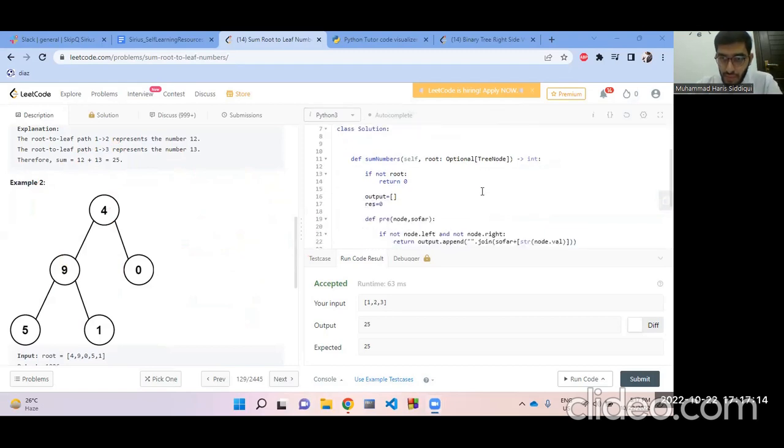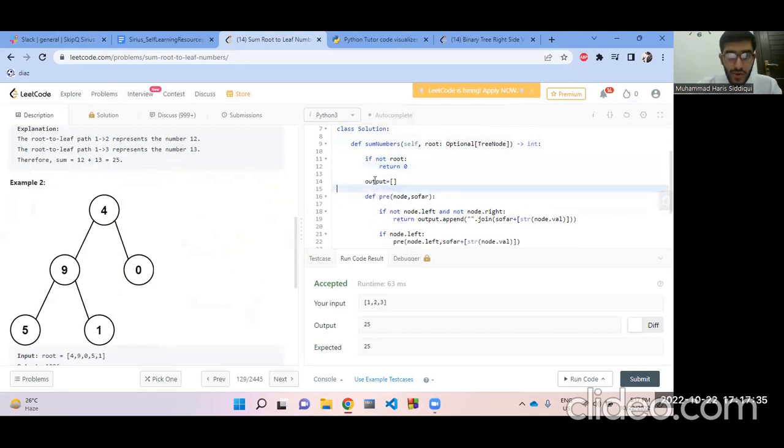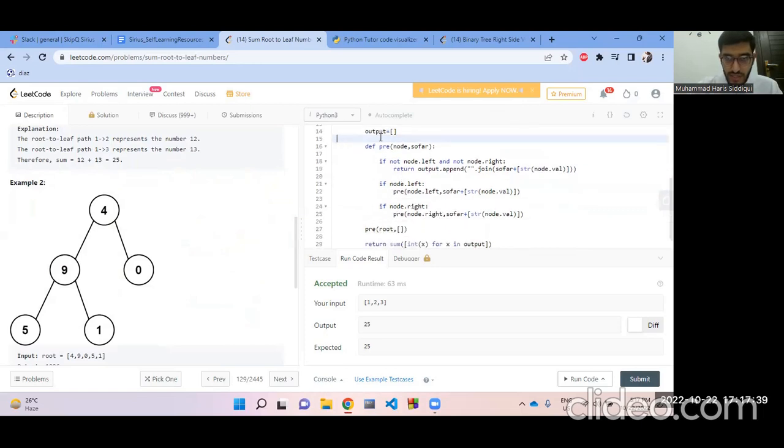So basically, define some function. Root node is given. We will check if the binary tree is empty or not. If it is empty, it will return 0. Then we'll take an output variable. Then we take an output list in which we'll store a string of numbers.